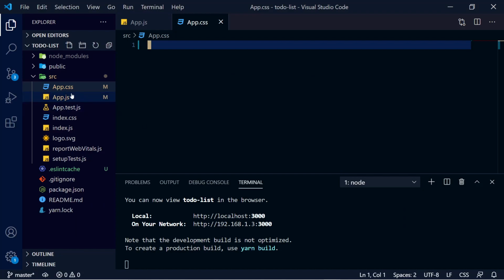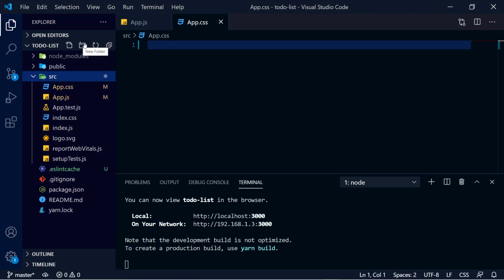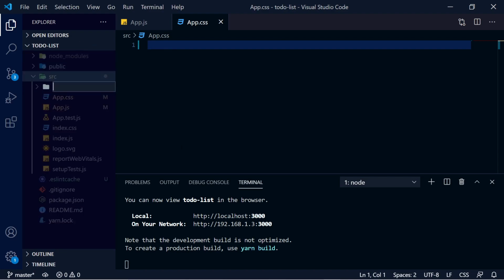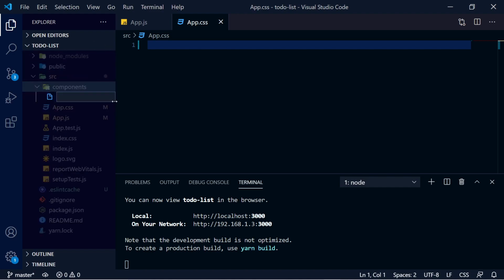So first let's start with creating our own component for the to-do list. We will be using a separate folder for that. Create a separate folder. Let's give it the name components. So this folder will be inside the source directory. Inside this components folder we will create all of our components. So our first component will be ToDoList, which is the home page for our web page.